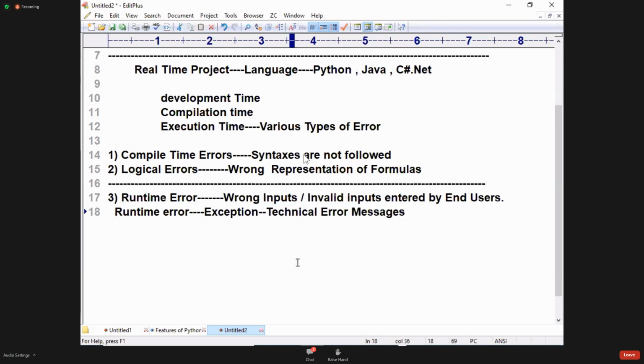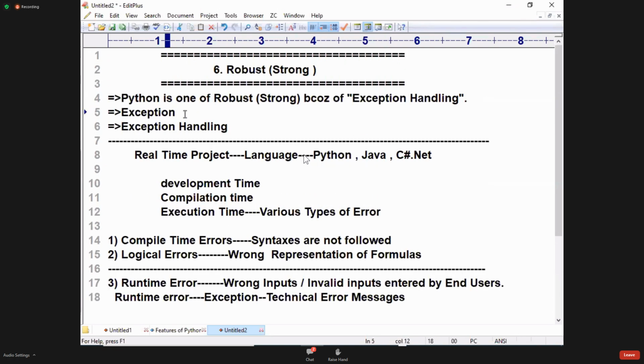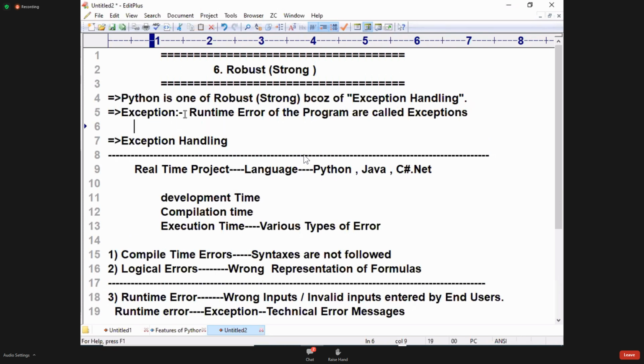Careful. Come on to the point. What is the exception now? Tell me. Runtime errors of the program are called what? Exception. Next, I am giving one more sentence. Exceptions by default generate which message? Technical error messages. Very good.